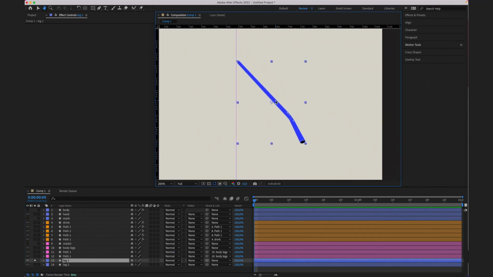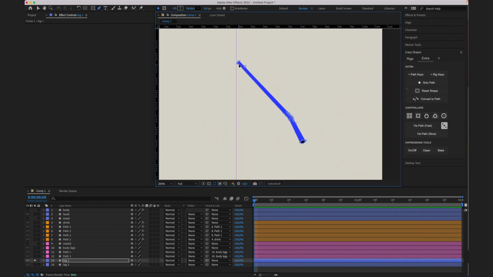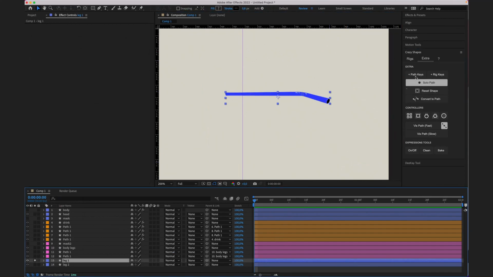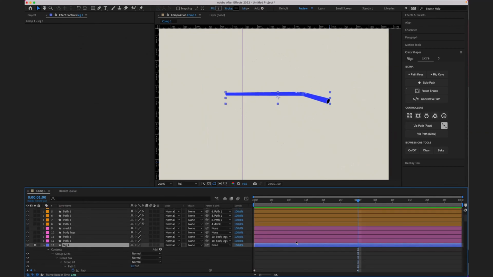Let's move on to rigging the leg. I'll use crazy shapes. Further, using the pen tool, select all points and adjust them like this. Click Path Keys. Set on the first frame and on the last one. Here we manually create the bending of the straw.